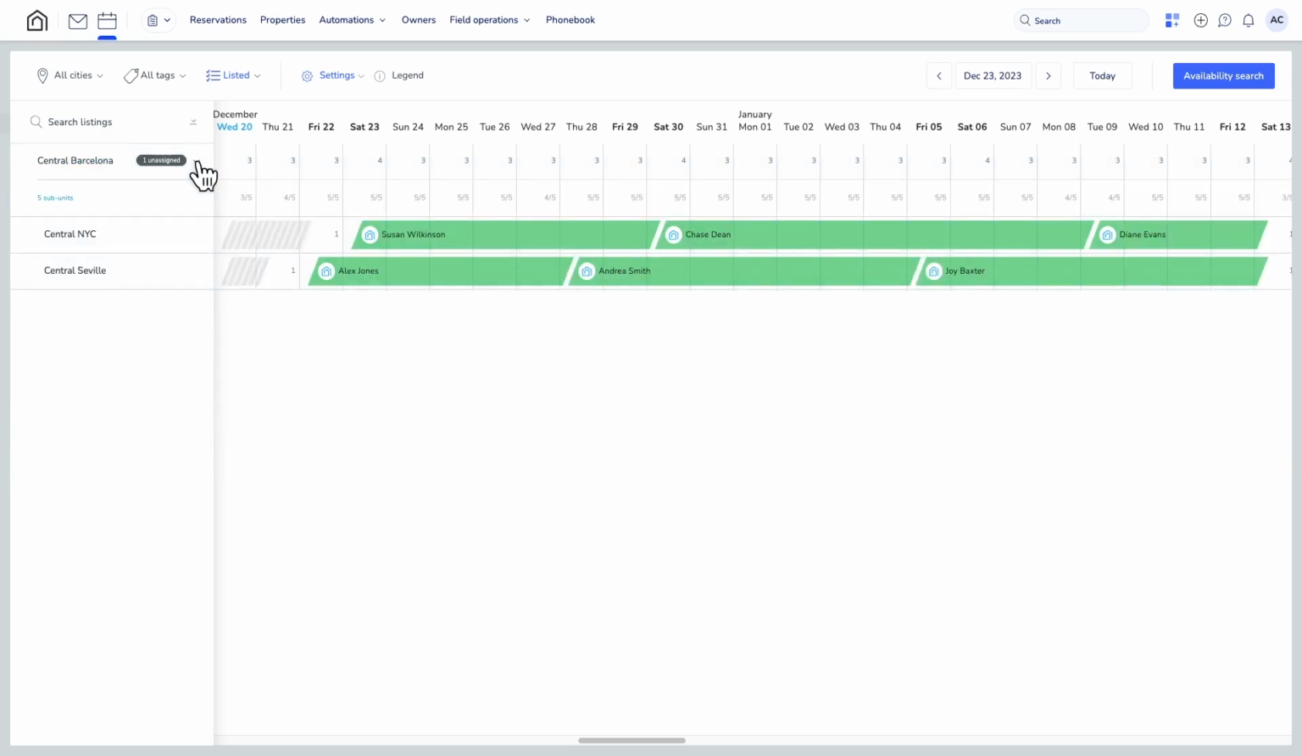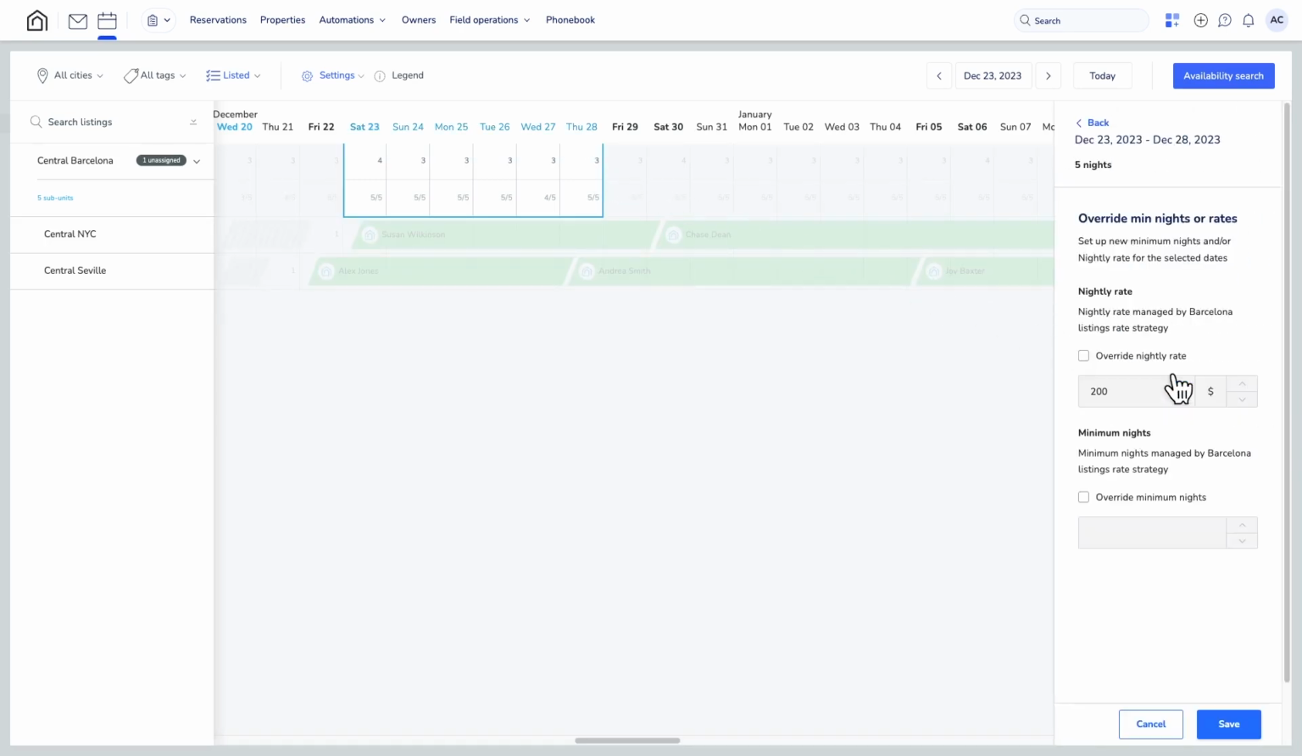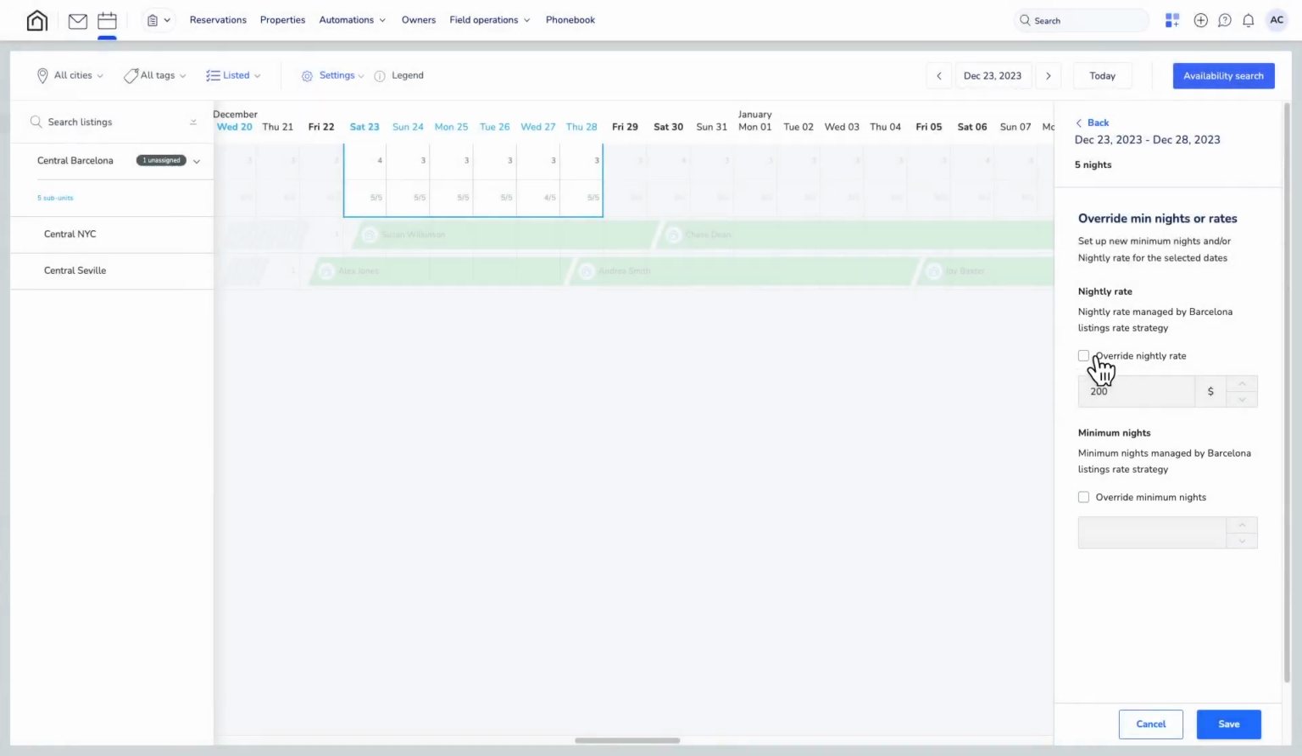Now, click and drag your mouse across the relevant selection of dates, and then click Override Minimum Nights or Rates. Keep in mind, choosing dates in a multi-unit will change the pricing and the minimum nights in all of the subunits at once. If you're using a rate strategy, in which pricing and minimum nights are automatically adjusted based on the rules you set, you'll need to check these checkboxes to manually override those rules.